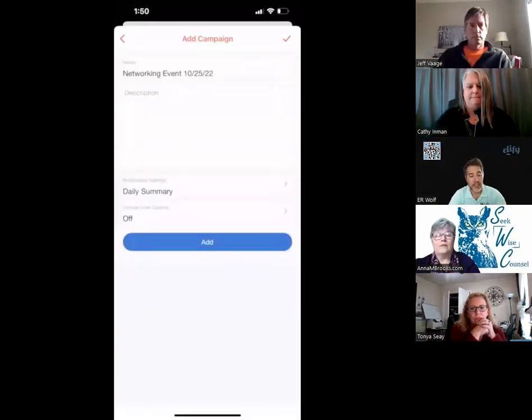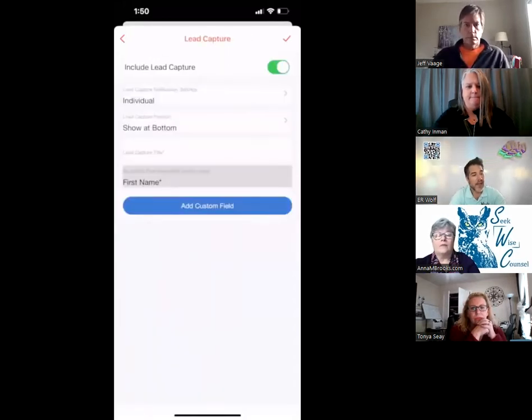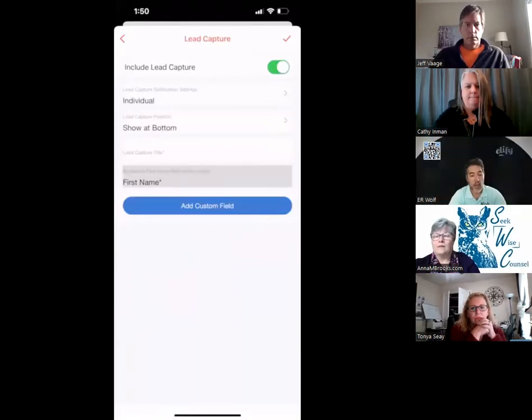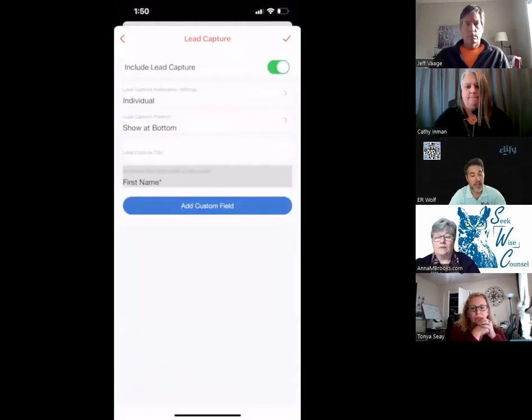Then you see at the very bottom, include lead capture is off. I'm selecting that and I'm going to turn it on. That's going to allow me to build a little lead capture form for this card. I definitely want to get individual notifications, but you can do the same type of summary there.